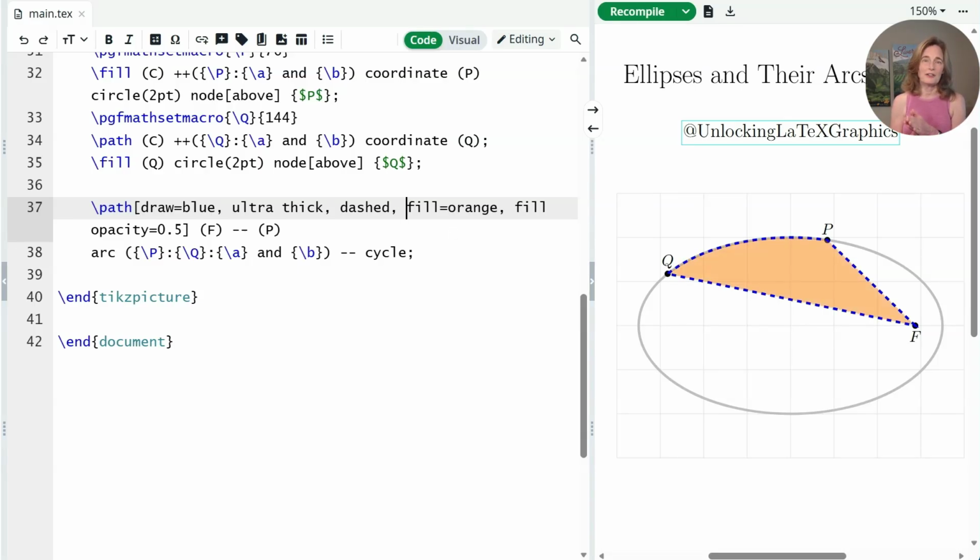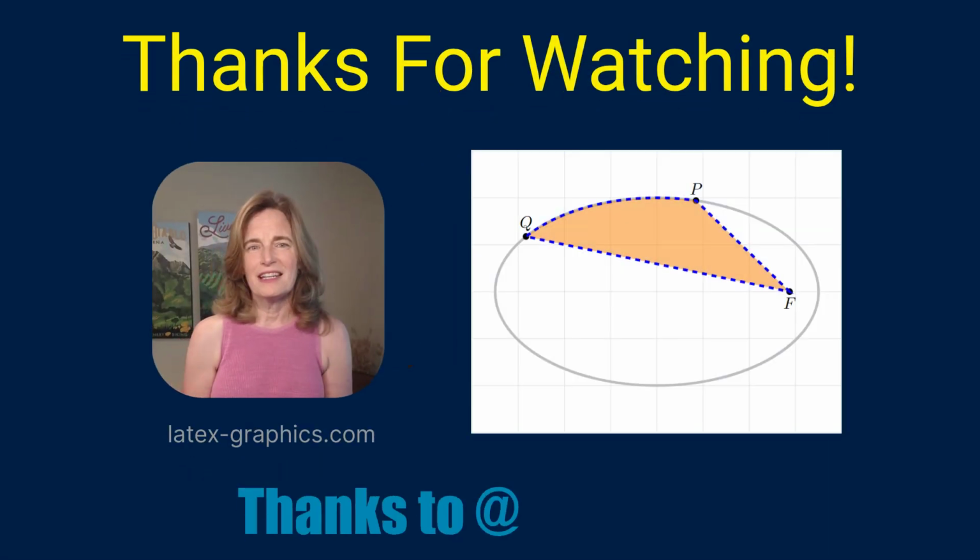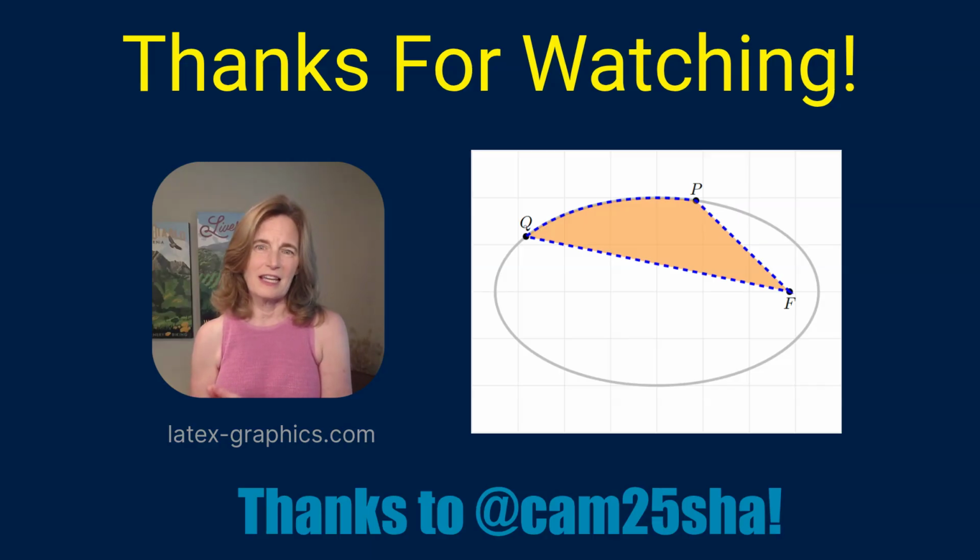Now you know how to draw ellipses, identify points on the ellipse, trace out an arc of an ellipse, and then put that all together to get a filled object like we show here. I encourage you to play around with moving the center, changing the angles, and so on. I hope you enjoyed today's episode on ellipses and their arcs in TikZ. Elliptical arcs are very similar to circular arcs, but they have 2 radii instead of 1.